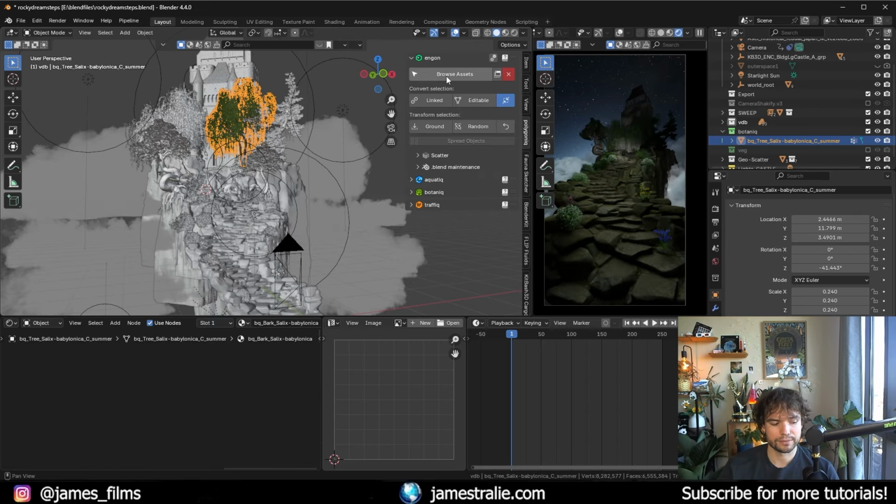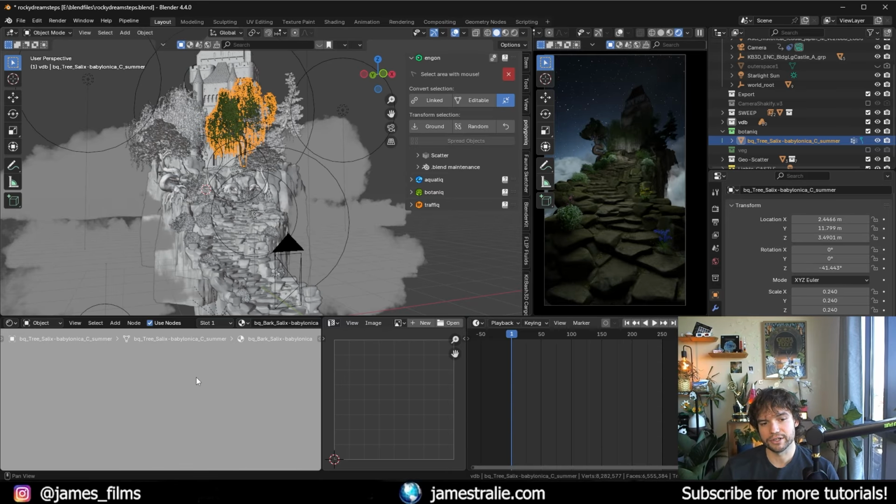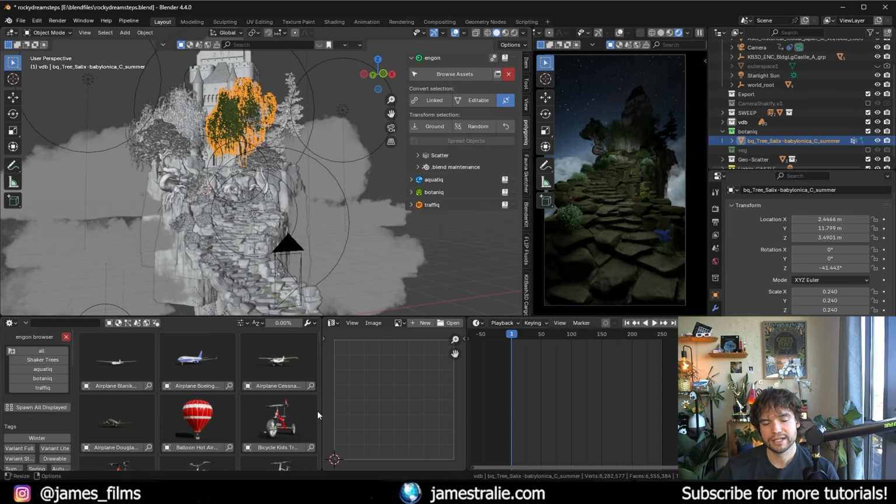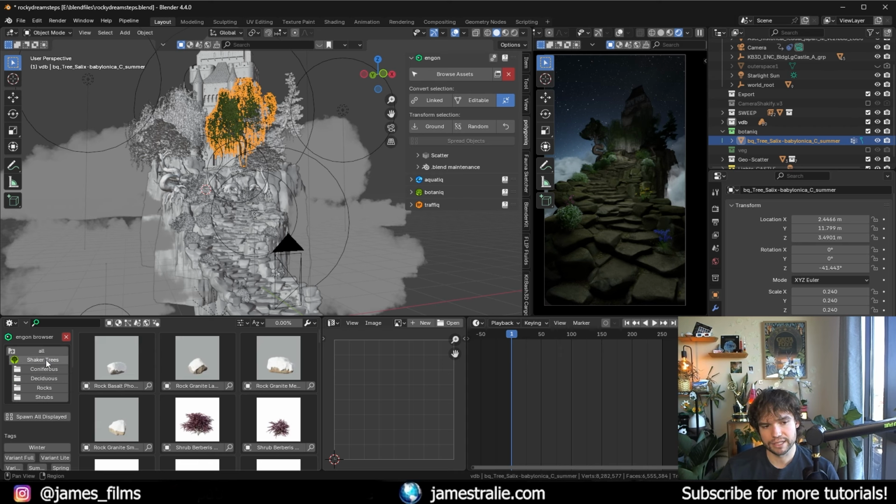And it works just like the asset browser in Blender, where you click on Browse Assets and it says Select Area with Mouse. And typically I use this area in the bottom left to serve as my asset browser. And it has it nicely organized in the same way that an asset library would look in Blender, with these really nice, easy to access menus. The one I use for this scene was Shaker Trees, which I've loaded in.